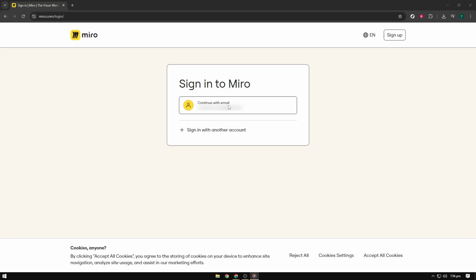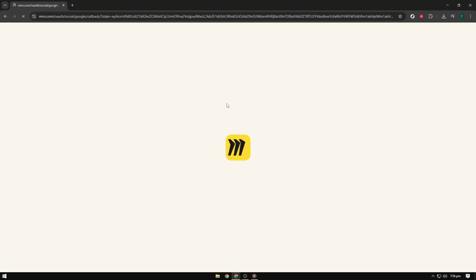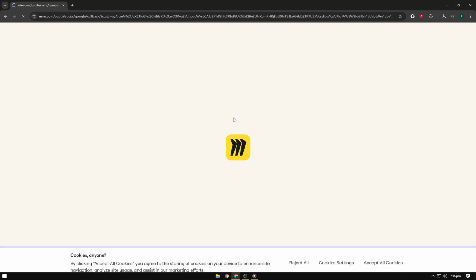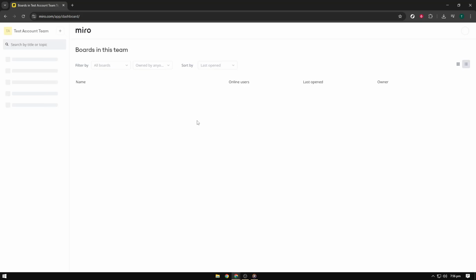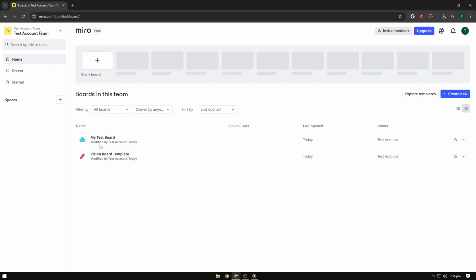To get started, you'll first need to sign into Miro. Head over to the Miro website and log in with your credentials. If you don't have an account, you'll need to create one by following the prompts on the page. Once you're logged in, you'll be taken to your Miro dashboard. This is your central hub, where all your projects are stored and where you'll spend much of your time navigating and collaborating on your work.